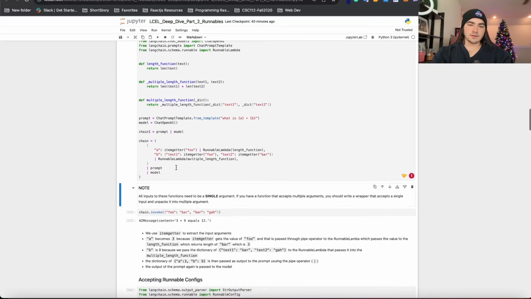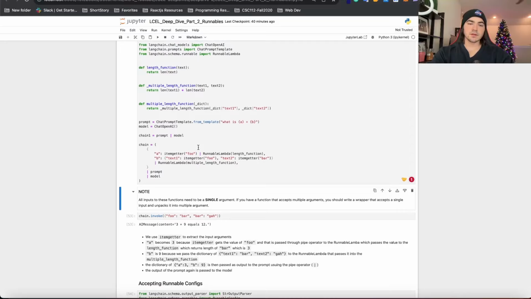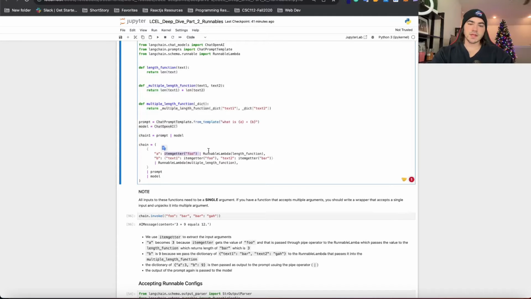And then we have the next chain, which is going to be using itemgetter to get the arguments from the input that we call down here with invoke. So we're getting foo, which is going to mean that A is bar. And so this is going to be bar, which is then passed into this runnable lambda, which passes that bar string into the length function. And that will become A's value.